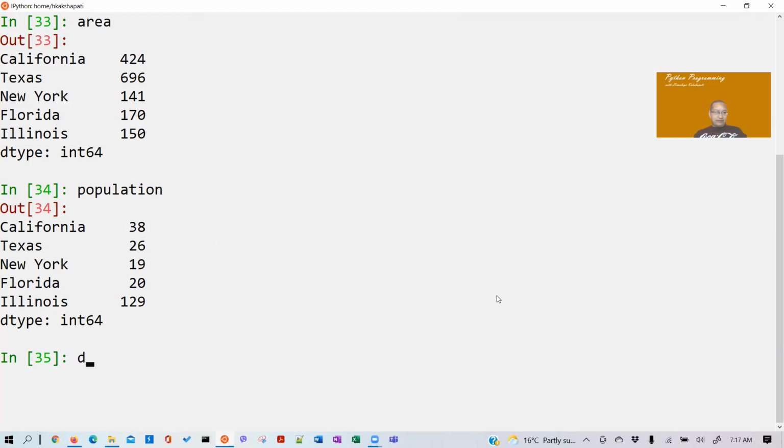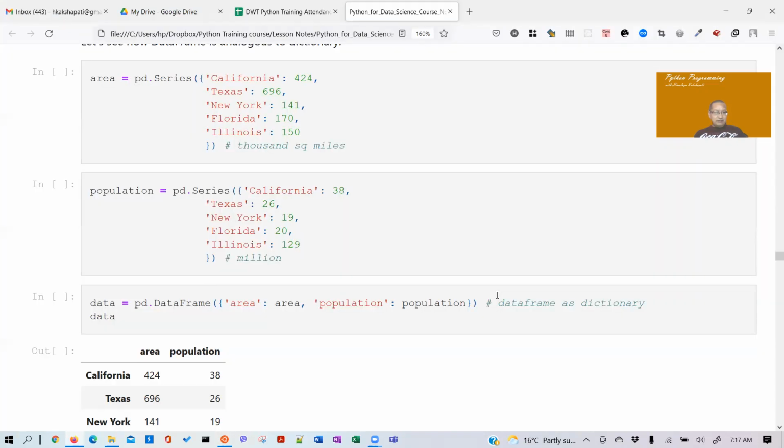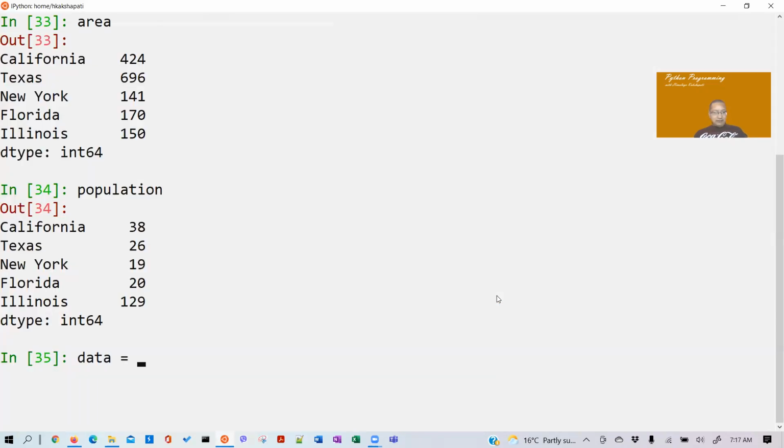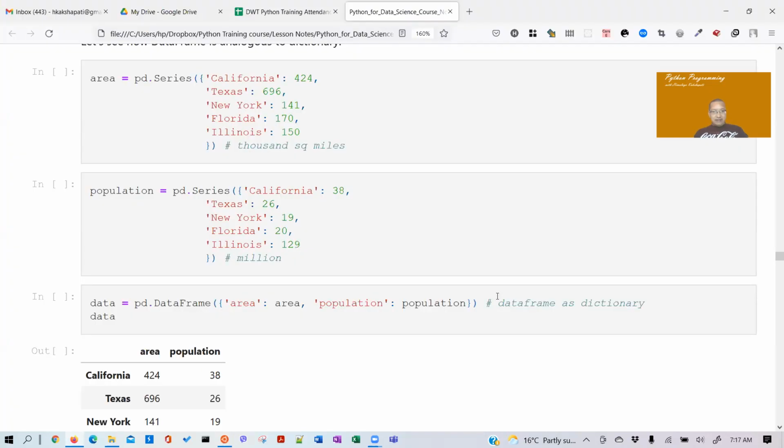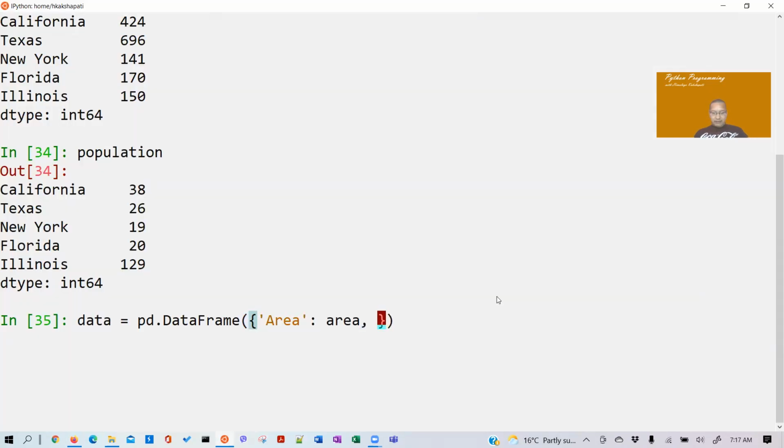So we can create a data frame out of these two series. Let's say data is equal to pd.DataFrame, and we can pass a dictionary. We can give the name of the column, area, then the series, area. And similarly we can do population.